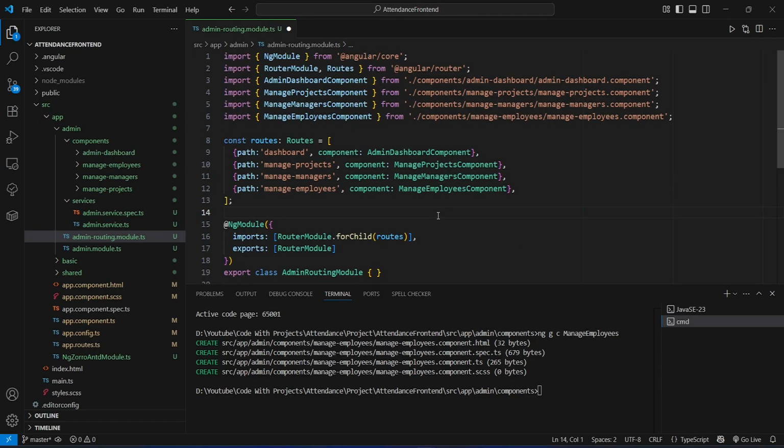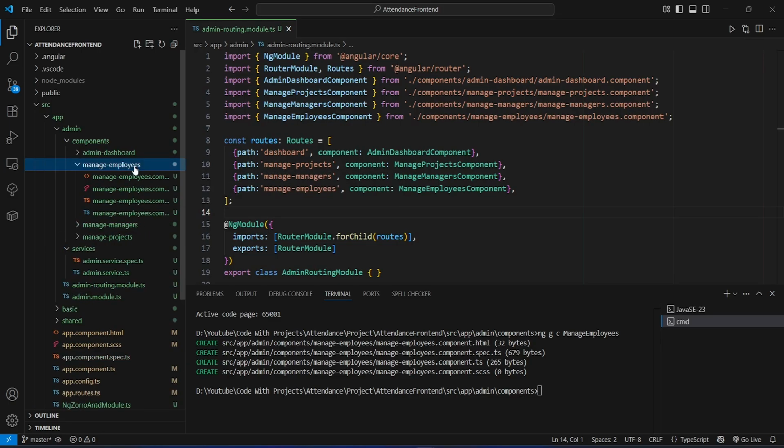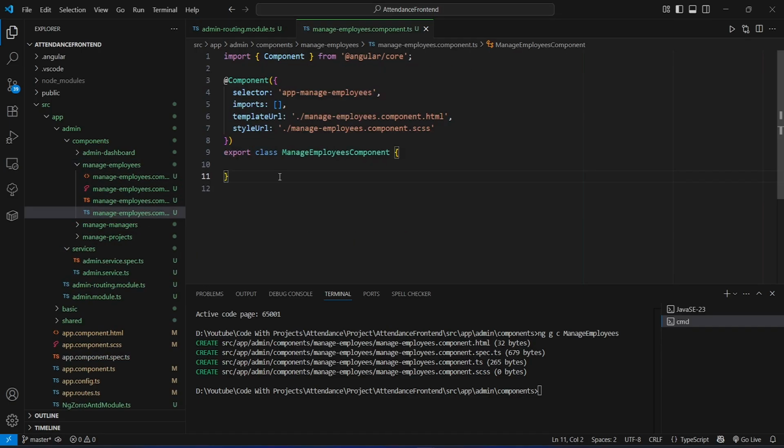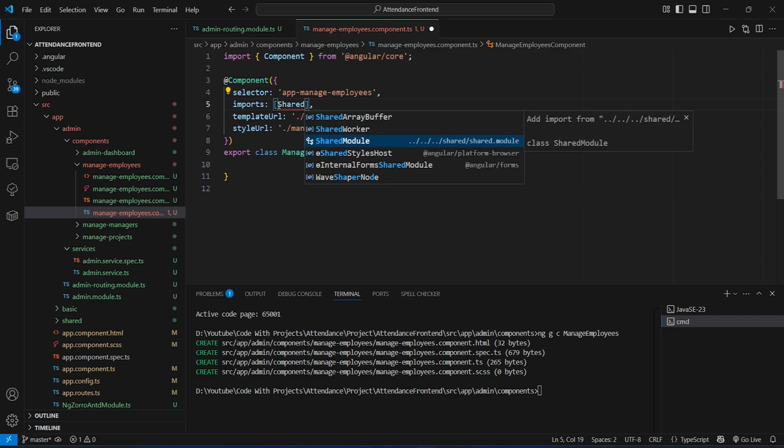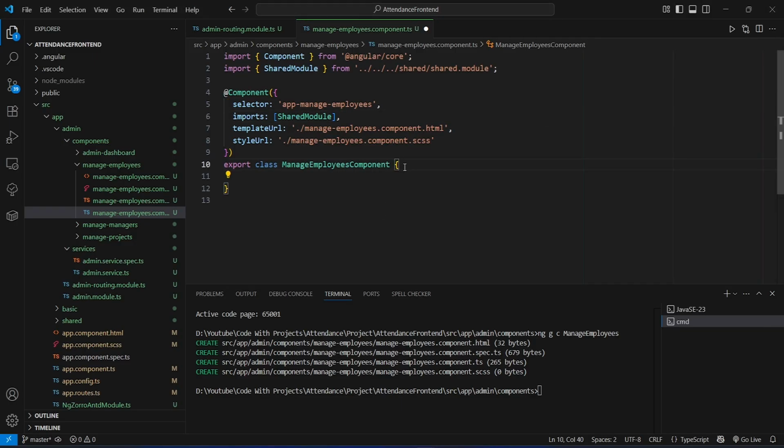Now let's save this file, and after this we need to create a reactive form, and to do this we will open the manage employees folder, and then we will open the ts file, and in this component in the imports array first of all we will import the shared module, and we will add the import from our shared folder. And after this we need to create a form group, and we will name this employee form, and the type of this will be FormGroup. And after this we will create a constructor in this component, and in this constructor we will inject FormBuilder to build our reactive form.